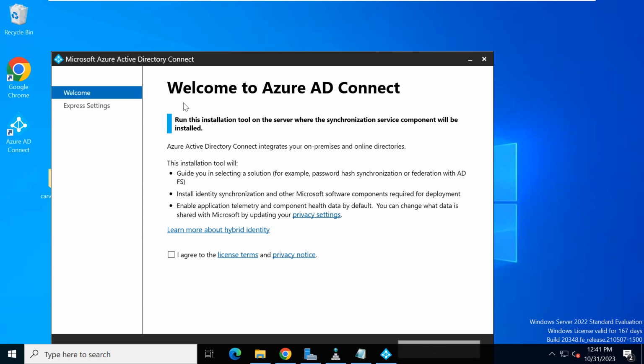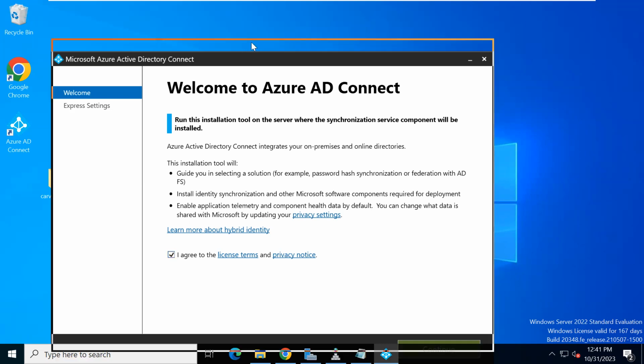Okay, it says, welcome to Azure AD Connect. Run this installation tool on the server where the synchronization service component will be installed. Azure Active Directory Connect integrates your on-premise and online directories. This installation tool is going to guide us in selecting the solution, installing the identity synchronization and other Microsoft software components required for deployment. Enable application telemetry and so on. I'm just going to agree, because if we don't agree, we won't continue.